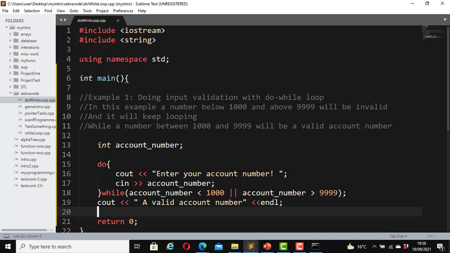So what is happening here is within the do part of it, we ask the user to enter their account number. And once the account number is entered, the while condition will execute. It will check what condition we have stated. And the condition here is if account number is below 1000 or account number is above 9999, keep asking for account number. But if the account number is between 1000 and 9999, break out of the loop and say a valid account number. So that was example 1. Now let's do example 2.